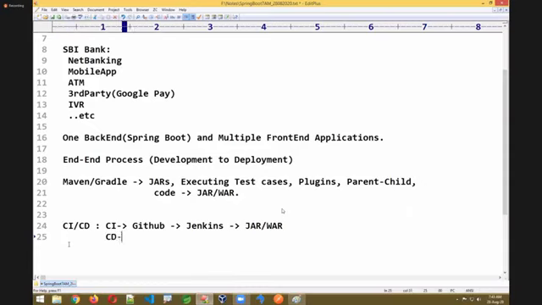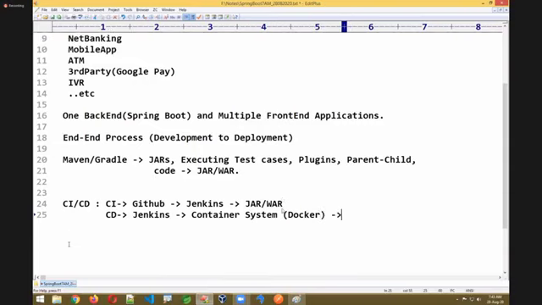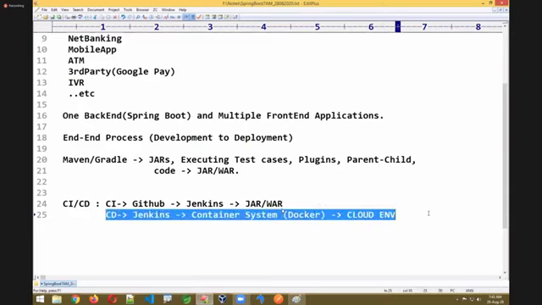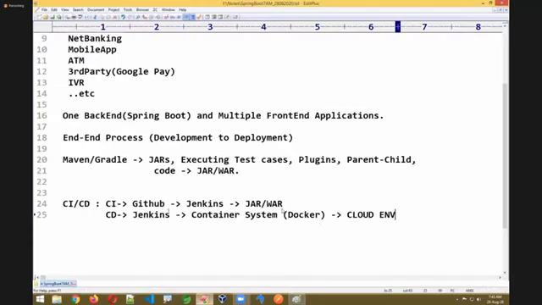And next one, continuous deployment. Now Jenkins takes our code files, the war or jar files, into a container system. Here a combination of Docker with Kubernetes is used, and it works with a cloud environment. It will deploy the application in the cloud environment. That is called continuous deployment. We call this the CI/CD pipeline. That's just another overview I am giving here.